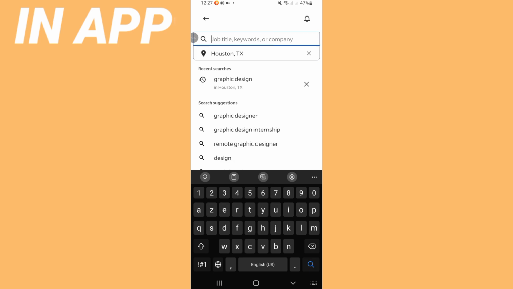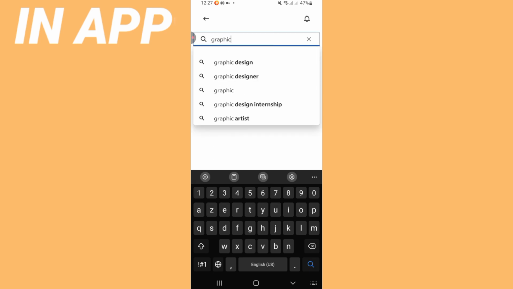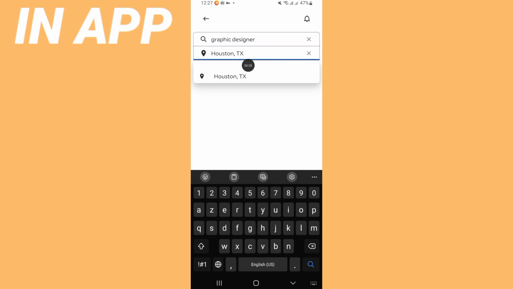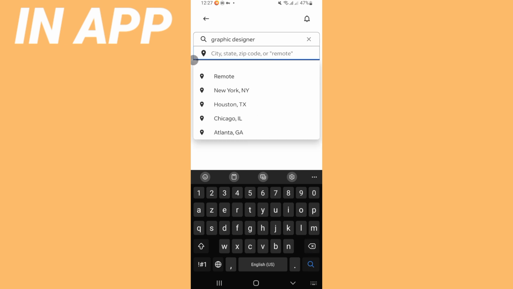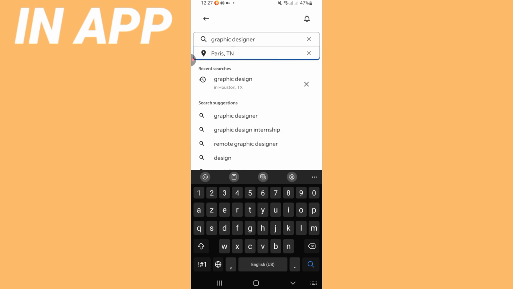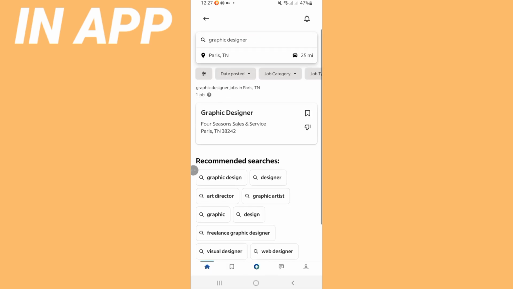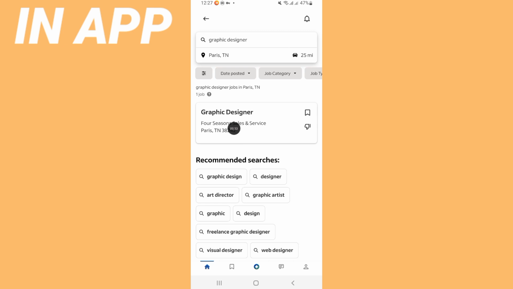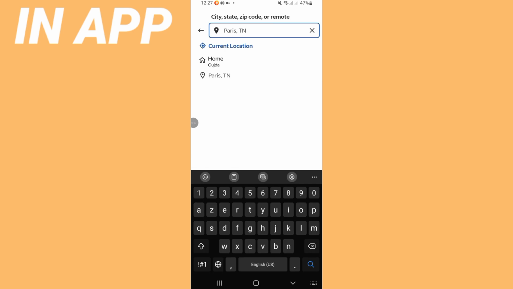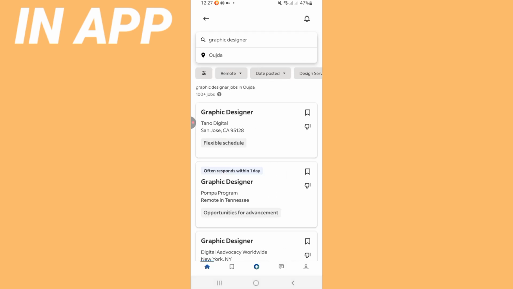For example, graphic designer. And here add your city or your country that you are looking for. For example, this place. And right now click on search and let's see. And here you can find the available job for you for graphic design. So that's all. Just change the place and change it to any place that you want and you can find.